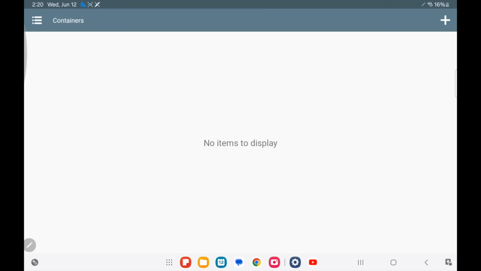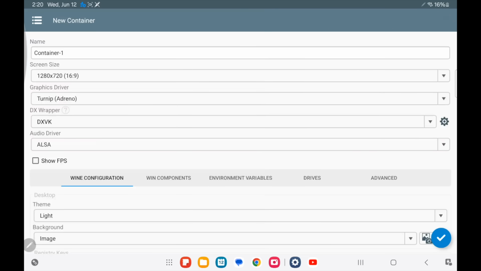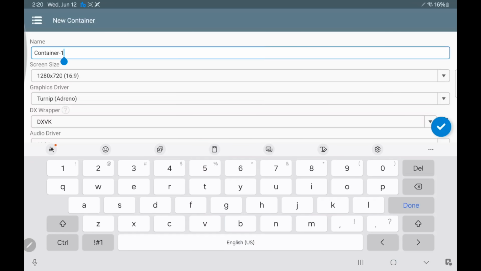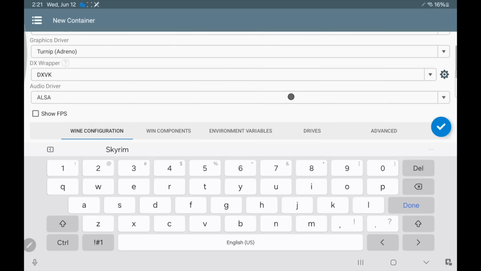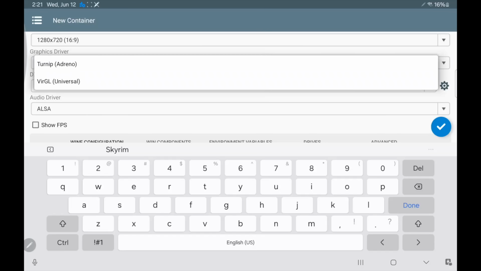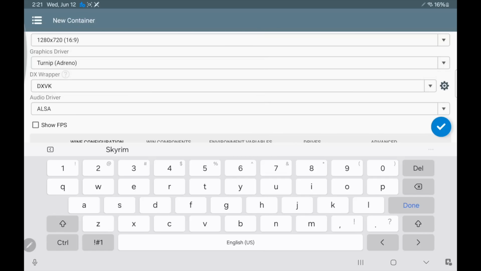In order to set up a container, what we need to do is tap in the top right-hand corner, little plus icon. We can rename our container, and whenever I create these, I usually do one per game, so I'm going to go with Skyrim here. 1280 by 720. Graphics driver, Turnip. DX wrapper, DXVK. Audio driver, ALSA.